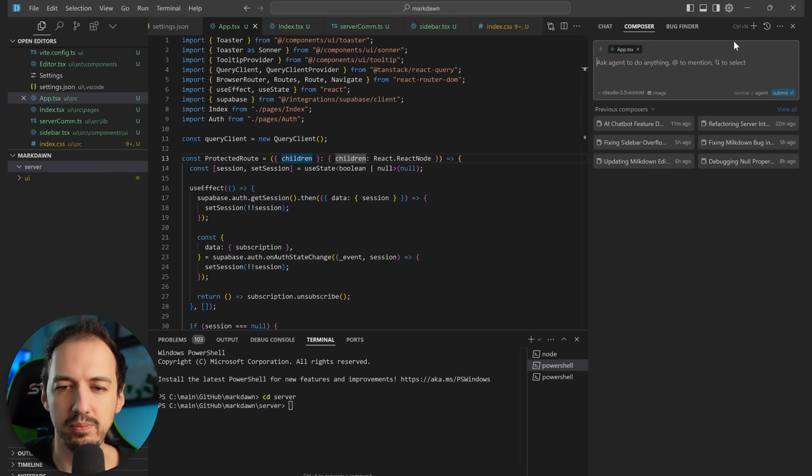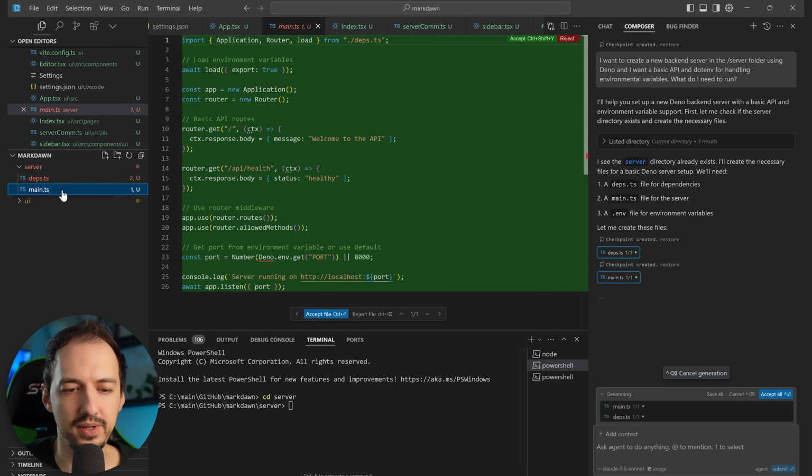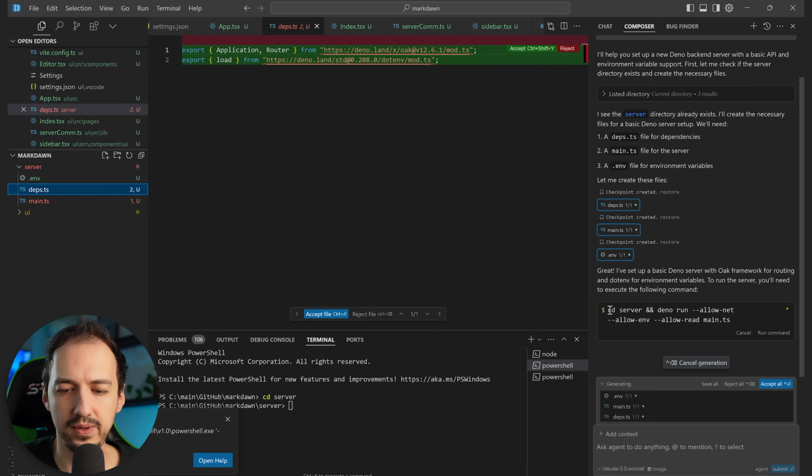All right, I'm going to create a new composer, and we're going to ask it to set up our backend. Backends are easier to set up generally, especially if you're working with something like Node.js or Deno, because you only have a few files. It's not like a UI where you install a whole framework and there's like 20 configuration files. So I'm going to go ahead and ask it, I want to create a new backend server in the /server folder using Deno, and I want a basic API and .env for handling environmental variables. What do I need to run? Okay, looks like the Cursor agent actually looked through the folders to make sure it knew where to put things. Okay, it's creating a few files for us. All right, now it wants to run this command.